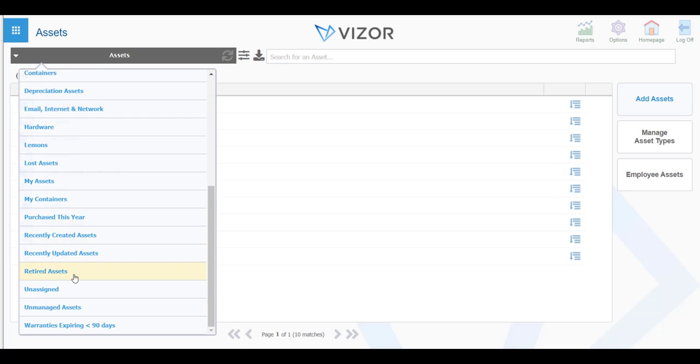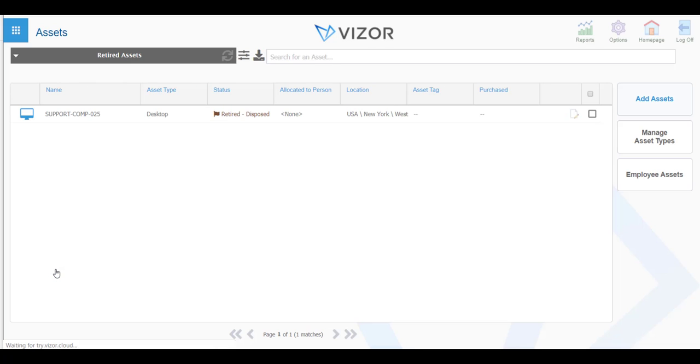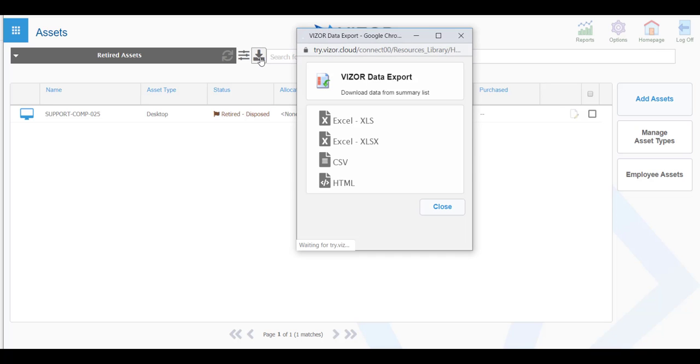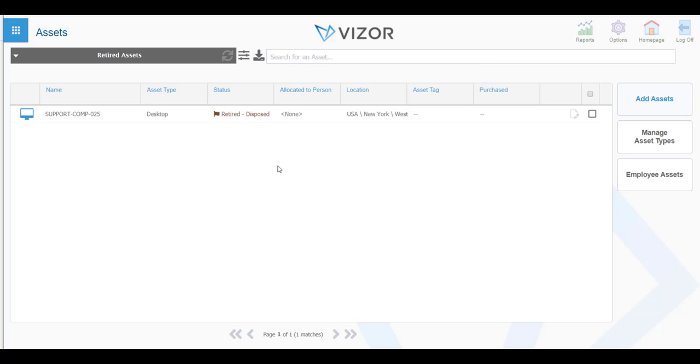Or we want to know our retired assets. And so we can come here, press retired assets, for example, and see, okay, this is all we have. You can come here, easily export the summary list, Excel file, CSV, and then you have it.